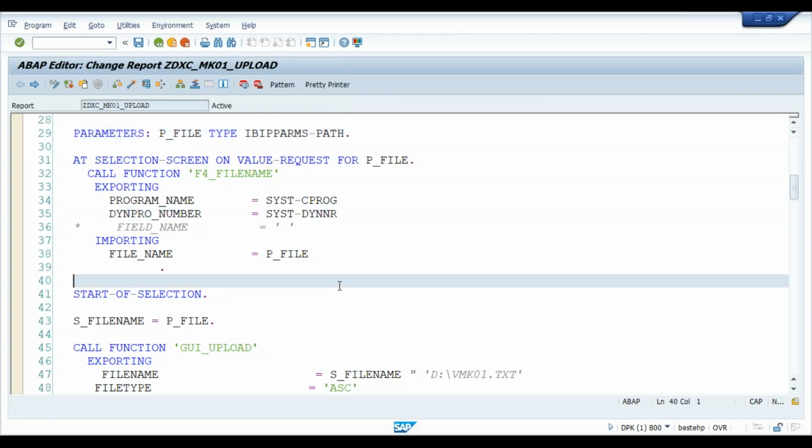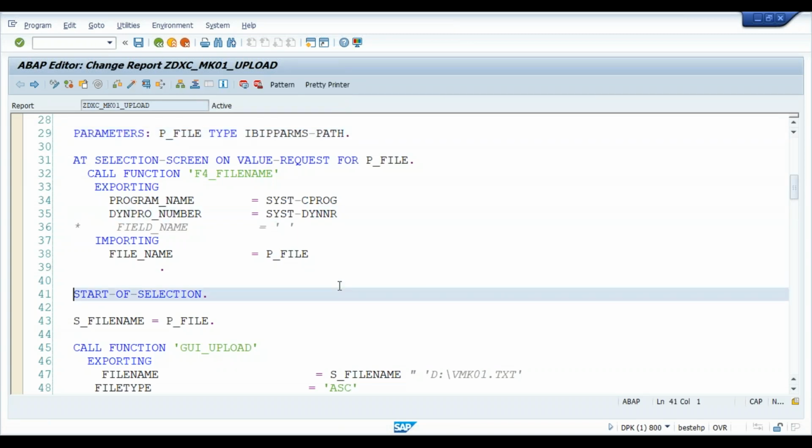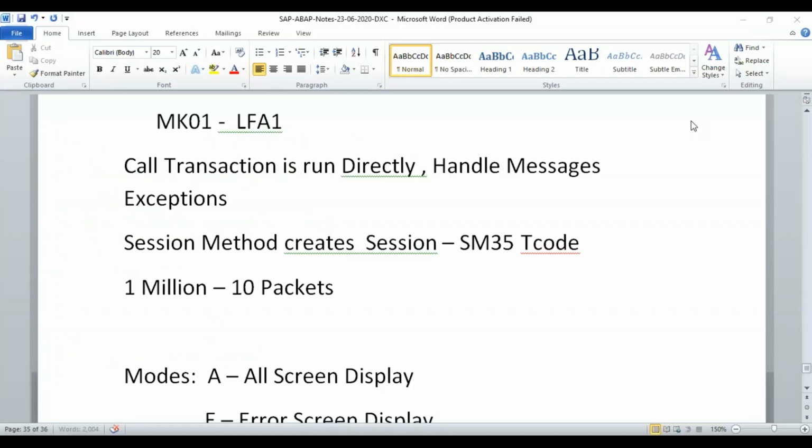So this is how you can write the logic. You can access this program from ZDXC_MK0_UPLOAD. And your file also got the previous. So there are a lot of advantages of session method. At the same time, for call transaction method also we have some advantages. But we need to understand which method we have to go for a particular scenario.